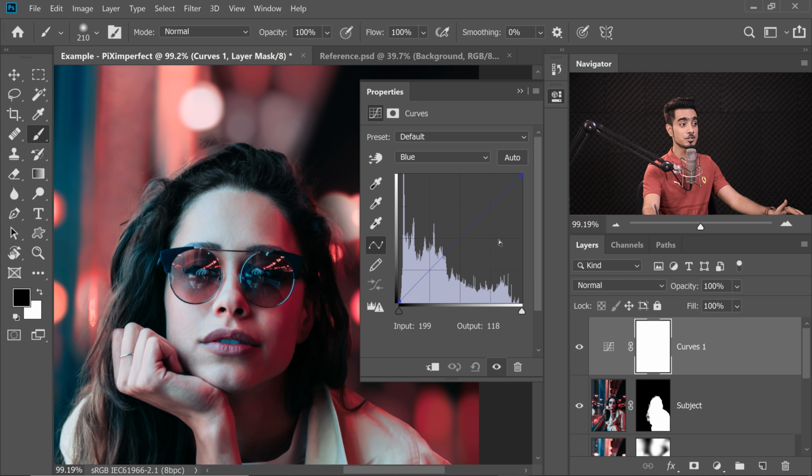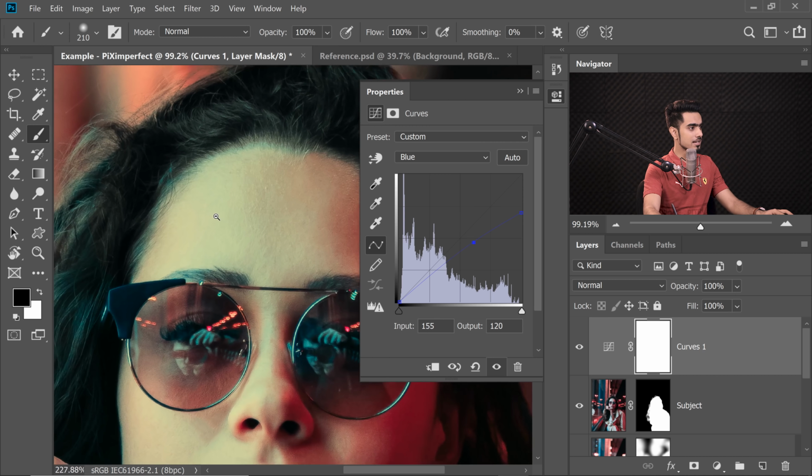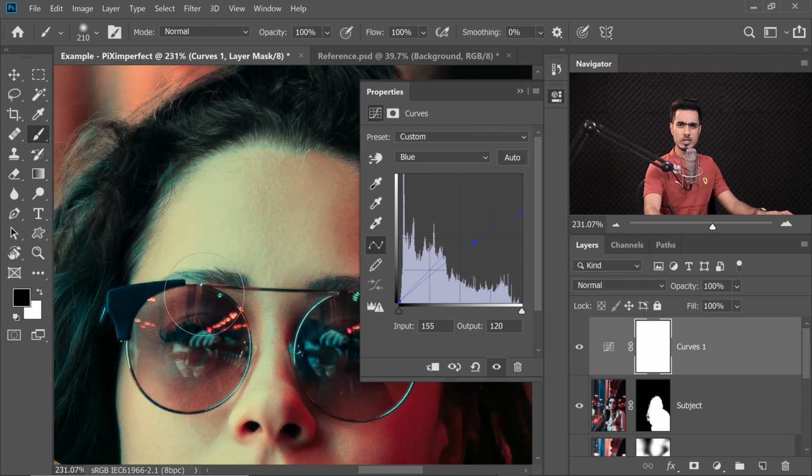Alright, so all we have to do is to take the point on the extreme right down. And there you have it. Let's take the midpoints up. We don't want to completely take it away from the shadows as well. So this looks okay. Now, as I can see, the highlights look a little bit greenish.